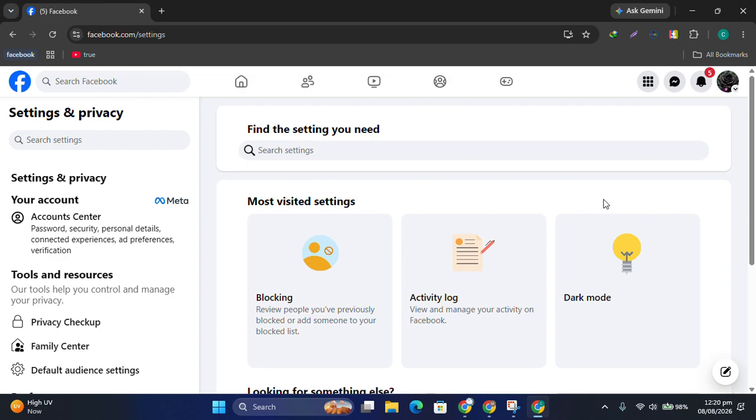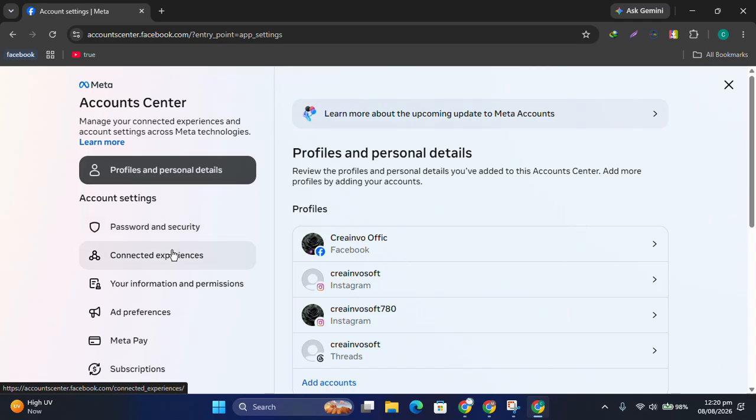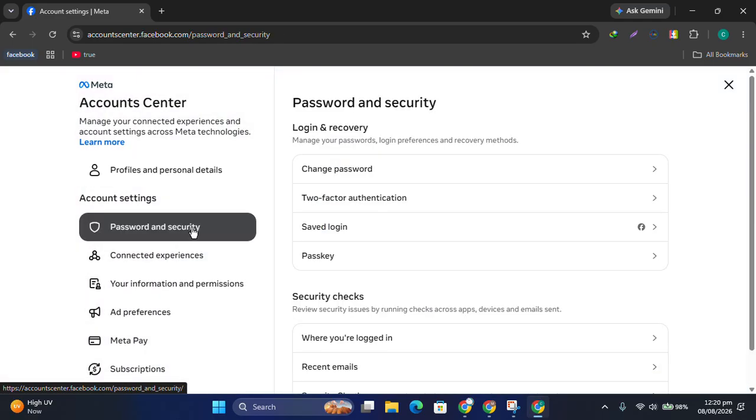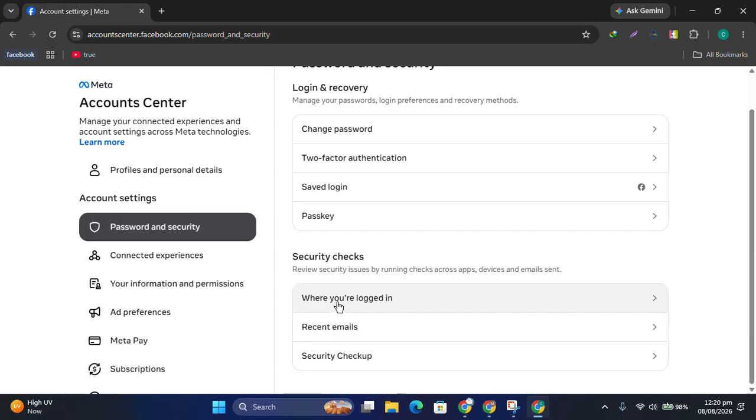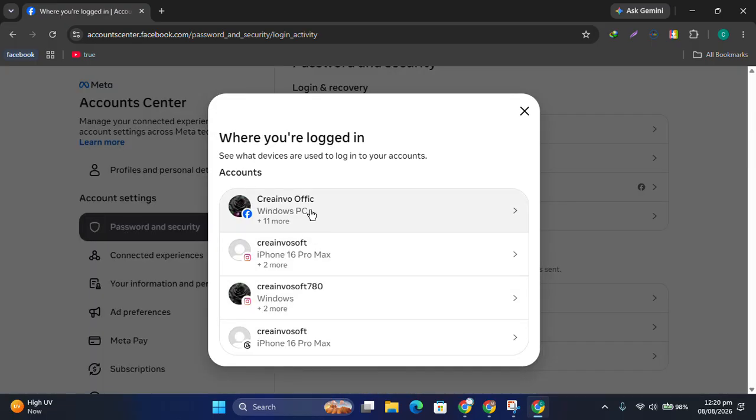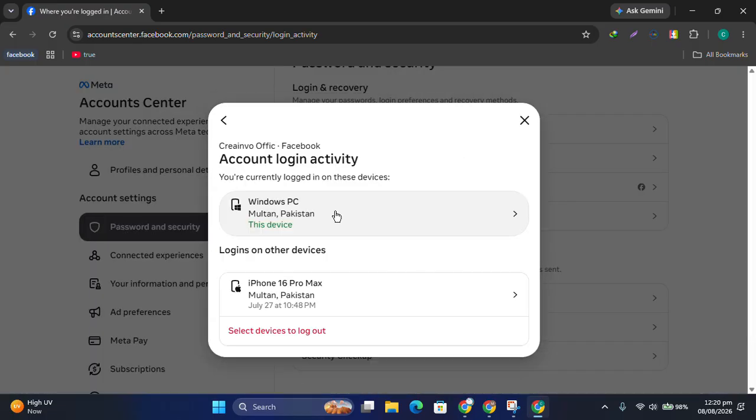Now once you are in your Facebook settings, you just have to click on account center, and here you just click on password and security. And here you might see the option of where you're logged in, just click on it and then select your Facebook account. Now here you can see the multiple devices you're logged in.